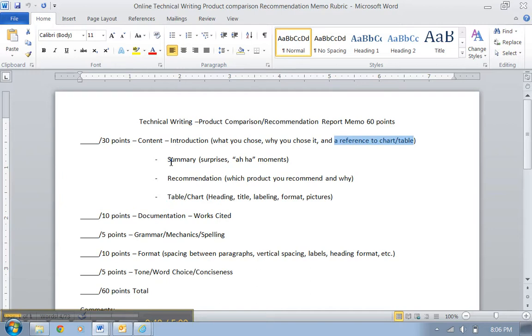So you need an introduction. You need a summary section. Your summary section, again, is not summarizing all the information because that would be too long, and that's why you have your chart. It's just the surprises, the things that interested you, or your aha moments. The recommendation section is the part where you actually recommend a product, and then your table or chart.